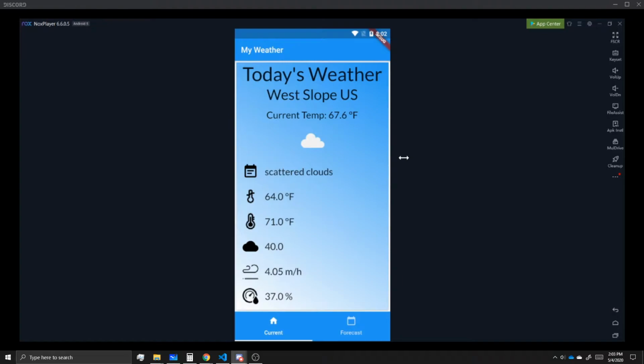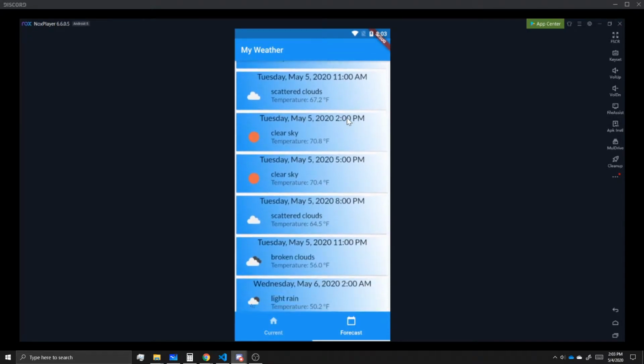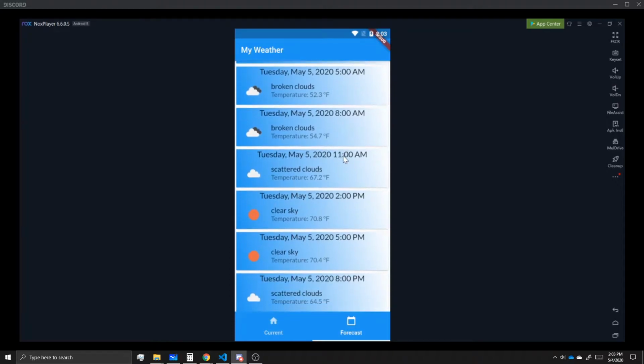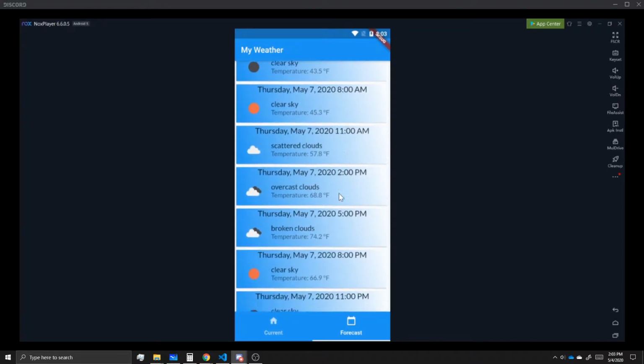I made a simple weather application that will take the current location and get current weather data, as well as a 5-day forecast section. The forecast section allows you to scroll through. I used a list view builder to create this. You can see forecast information all the way for 5 days, and it does it by every 3 hours, I think.